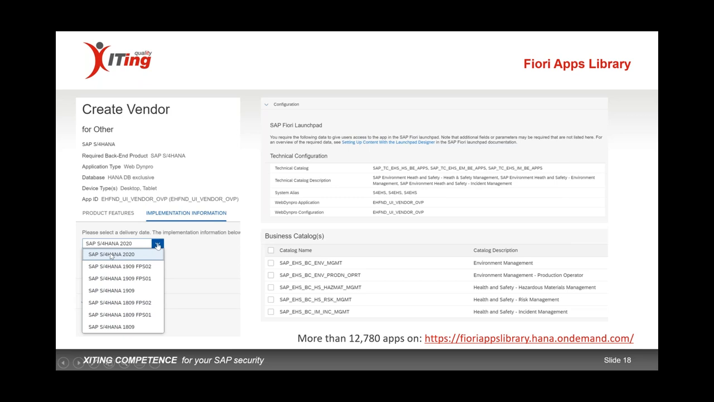Then in that implementation information section, we also have a section called configuration. In that configuration, we have the technical configuration and also the business catalogs in which SAP delivers that app. So for example, that create vendor application comes with a technical catalog. Here we can see, it might be a little bit small, that basically we have three different catalogs listed that contain that app, create vendor.